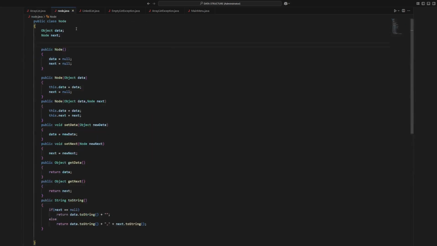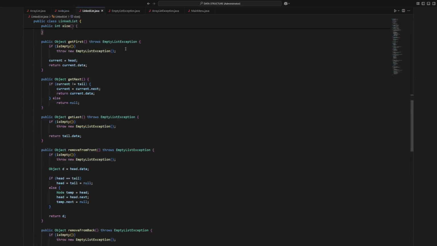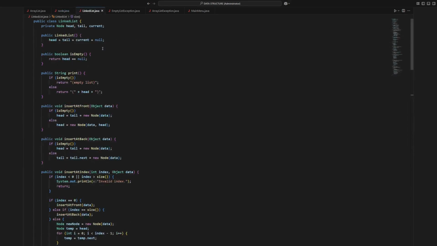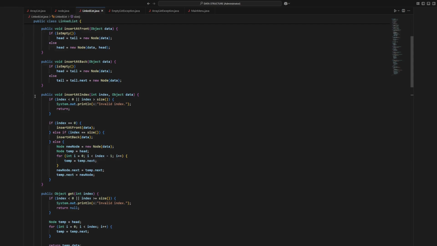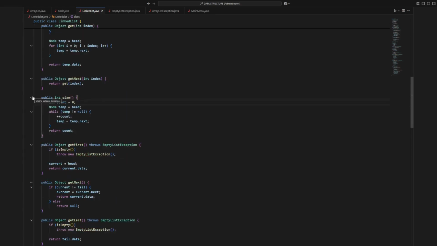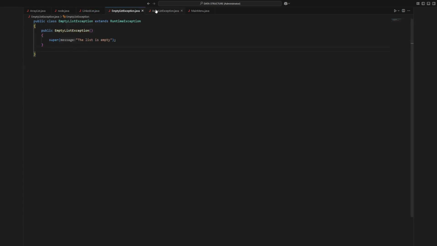Next, let's take a look at the node. We have a default constructor, a normal constructor, and a setter, getter, and toString method. As for the linked list, we have the constructor here, and we have all the processes and the setter and methods right here that will be used in the main function soon. And last two are the empty list abstraction and the array list abstraction.